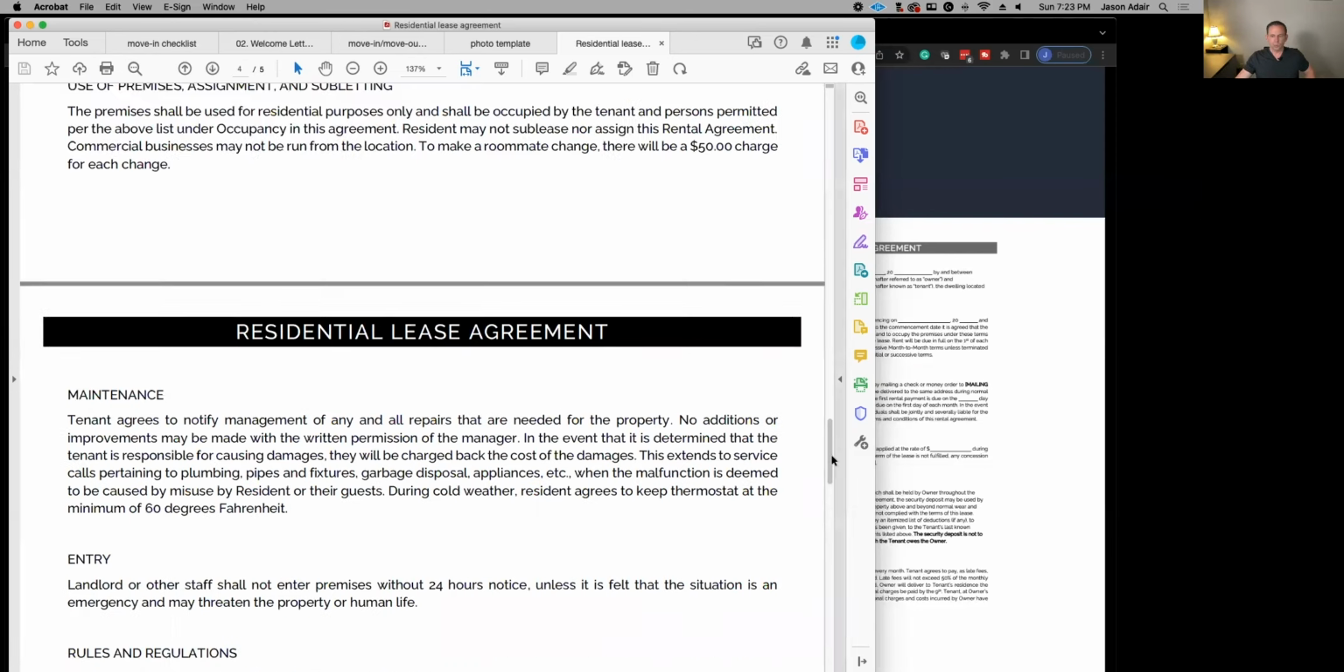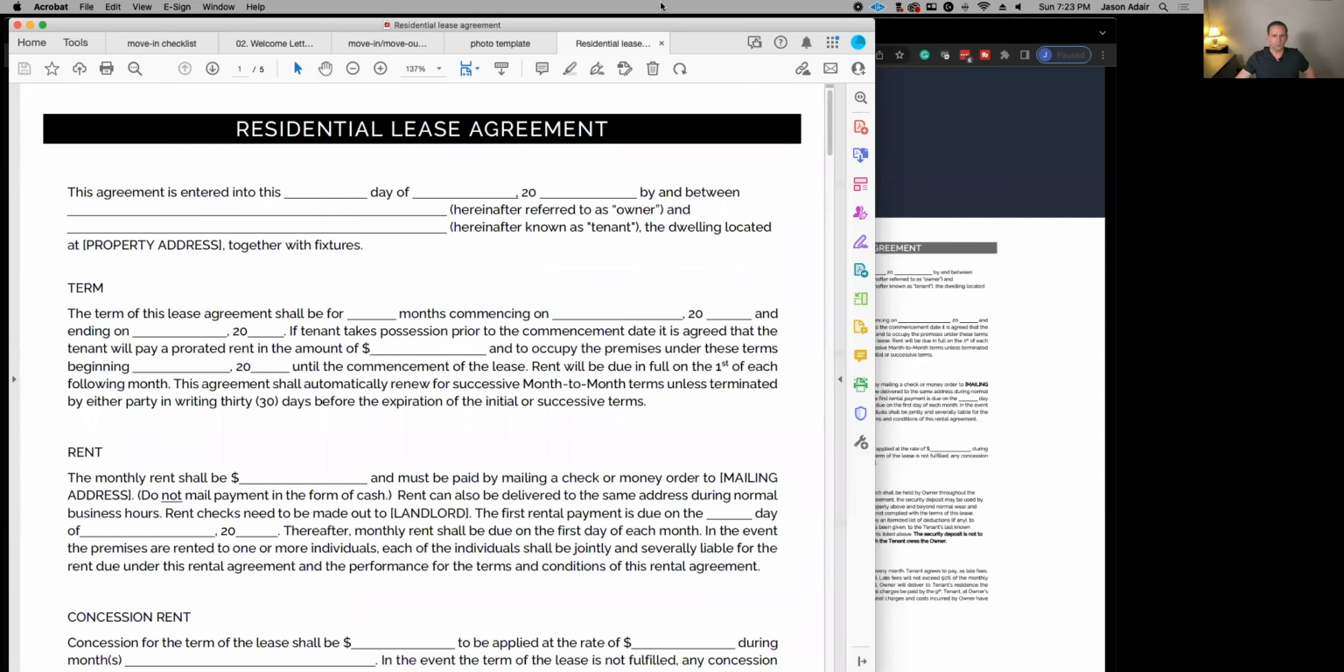Okay, so that is the residential lease agreement. I know there was a lot there. This is a very important document, and these are important standard components of a lease agreement. That's why I really kind of wanted to take a dive into them.